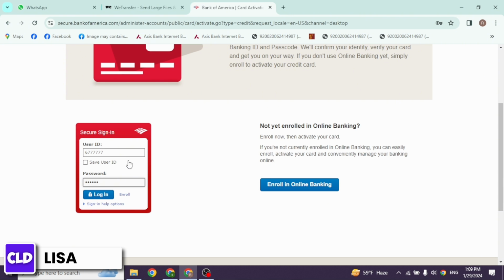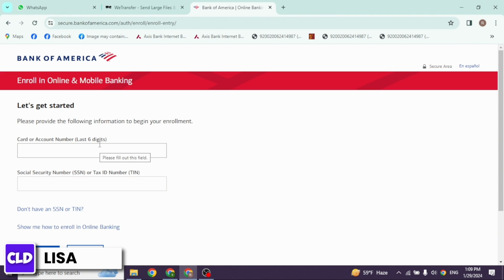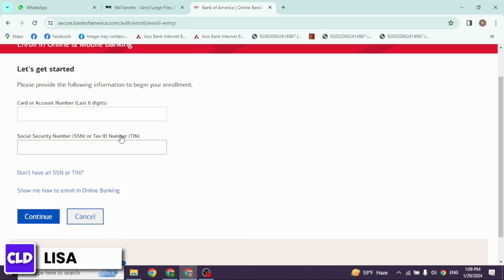But in the case you haven't created your account yet, what you have to do is head towards this next option, not yet enrolled in online banking. So click on this option, enroll in online banking. Now you have to fill this, provide some details, card or account number, and then SSN or TIN number. Once you fill this, click on continue.